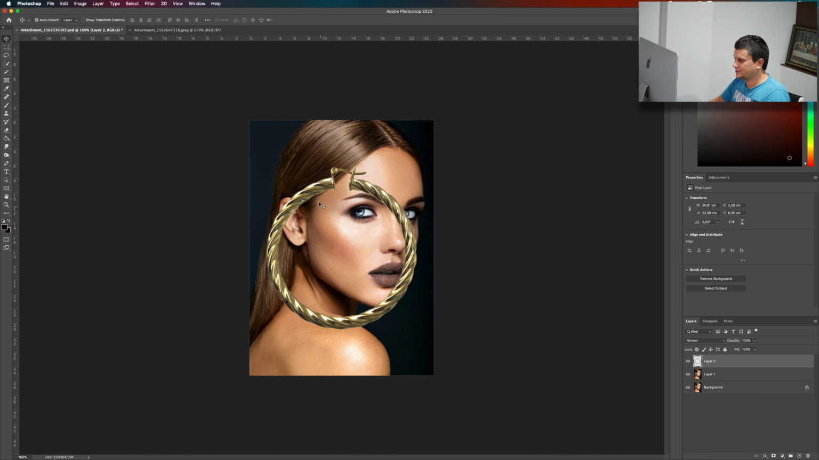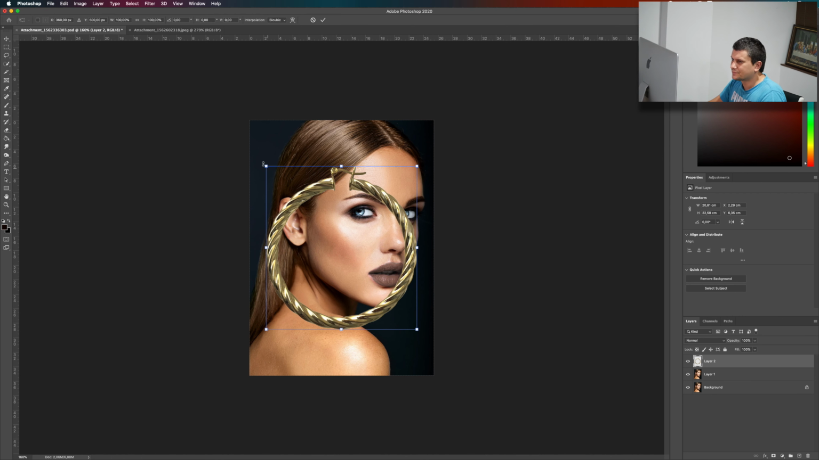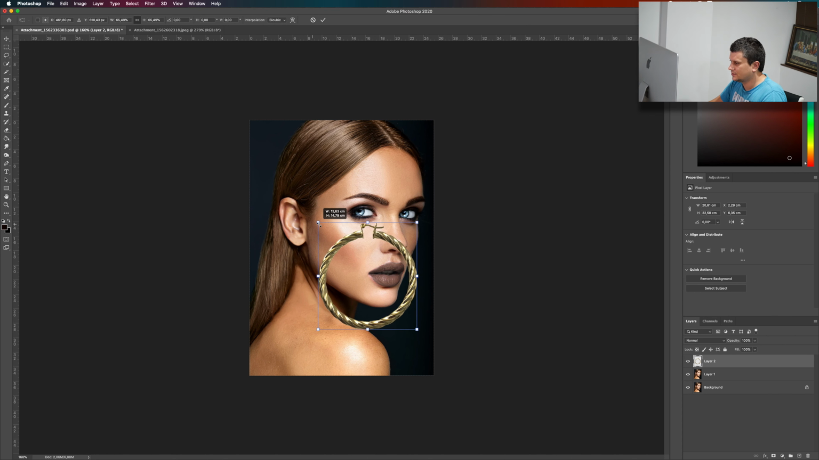Now paste the jewelry. Press Command or Control T, or just go to Edit and then Free Transform. Let's lock the earring. Now just resize it so that it fits the ear. A little more, like this.